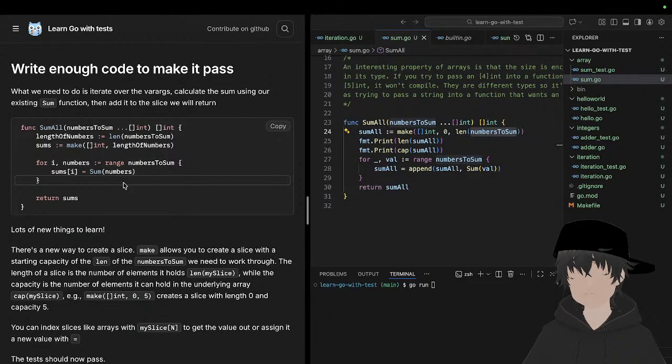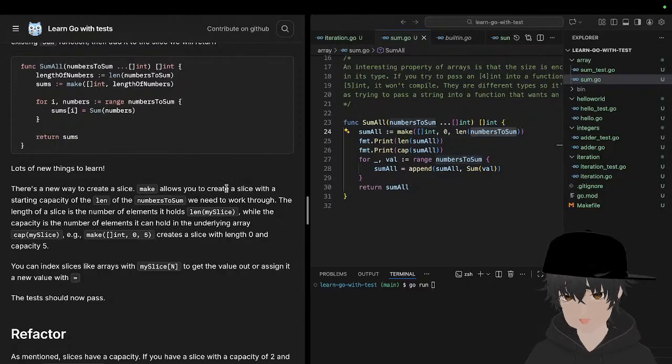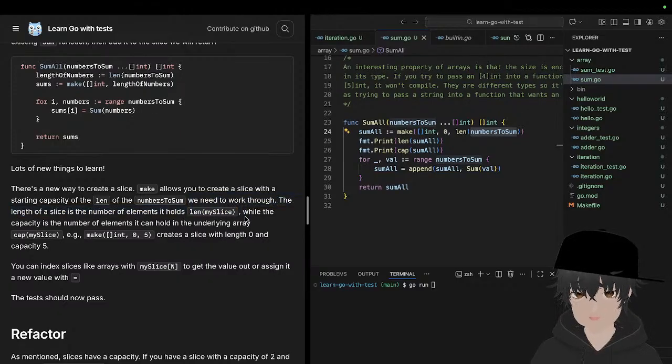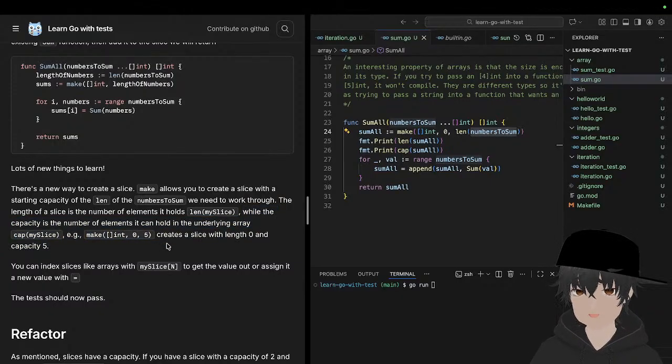Let me read it because I am just jumping from here and there. What we need to do is iterate over the varargs, calculate the sum using our existing sum function, then add it to the slice we will return. Lots of new things to learn. There's a new way to create a slice. Make allows you to create a slice with a starting capacity of the length of the number. The length of the slice is the number of elements it holds, while the capacity is the number of elements it holds in the underlying array. For example, this creates a slice with length 0 and capacity 5.